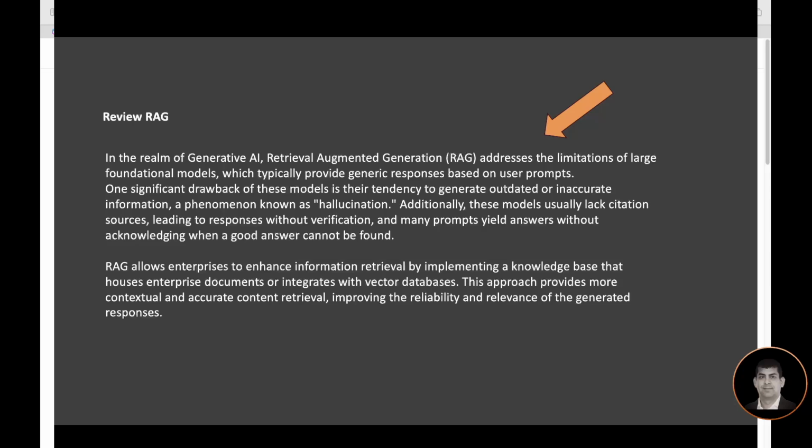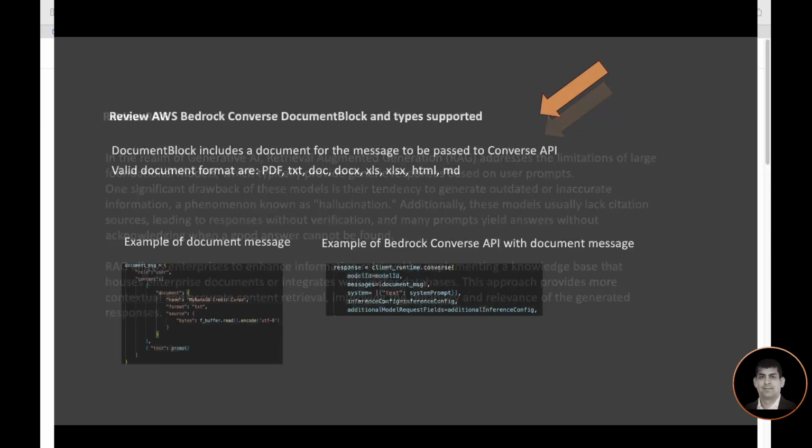RAG allows enterprises to enhance information retrieval by implementing a knowledge base that houses enterprise documents or integrates with a vector database. It's really an augmented approach that gives you control over contextual data, contextual conversation, and that's what you will see in this workshop that I'm using. I have a pre-qual data file, and that's being augmented to the LLM when creating this GenAI solution and kind of bringing everything together.